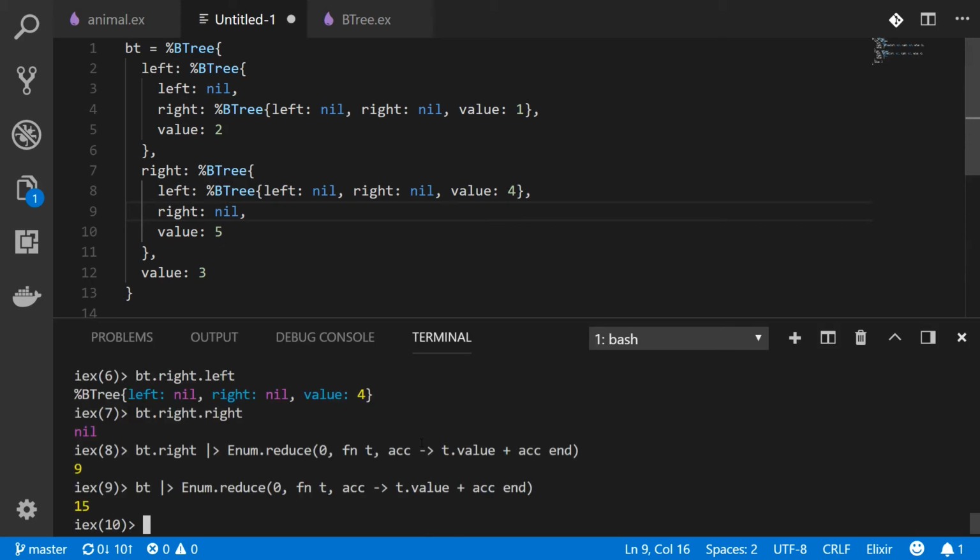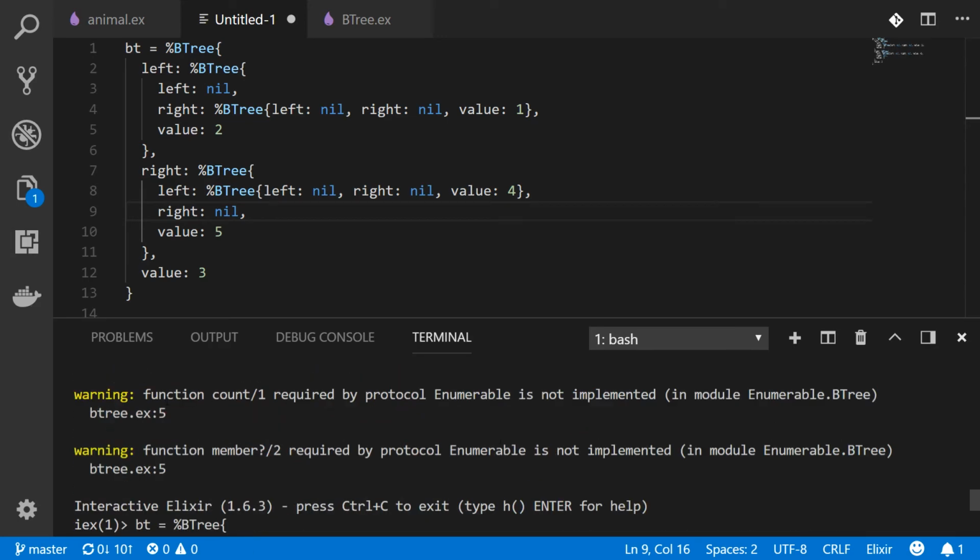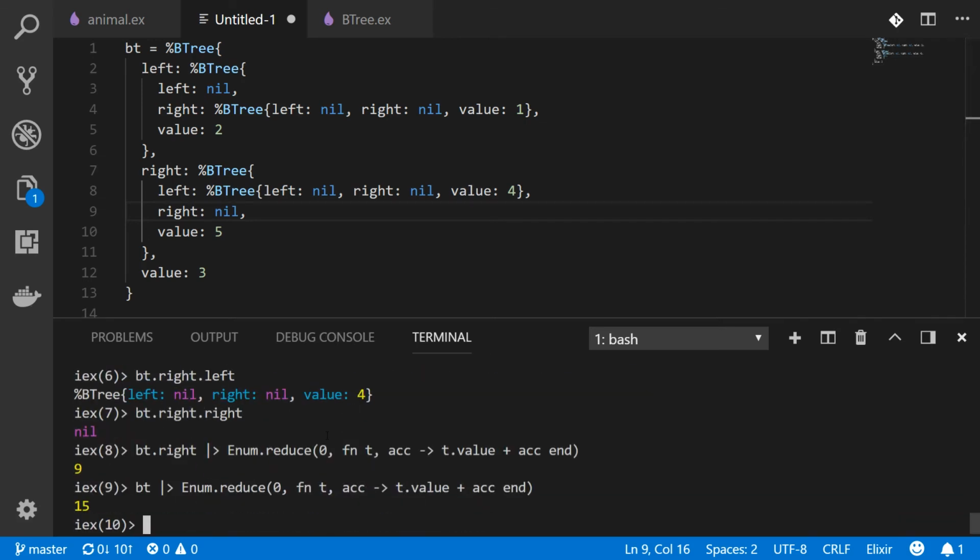All right, so we've got enum.reduce, but if we scroll up to when we first started, we did get a warning, count is required and it's not implemented, and member is required and it's not implemented. So let's see how we can do that right now. So we just added everything up by using this reduce. In order to count the number of elements, we do a similar thing. We'll have 0 to start with, and then instead of adding t.value each time, we will just add 1 each time, so that every time we do a reduce, we add 1 to the count.